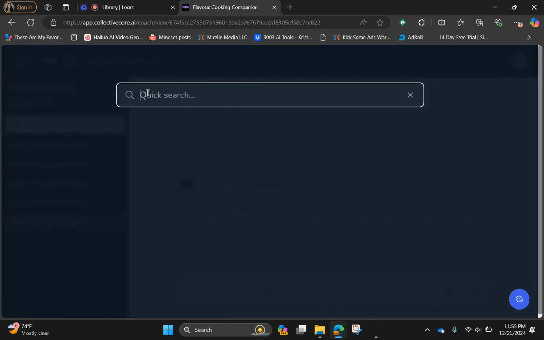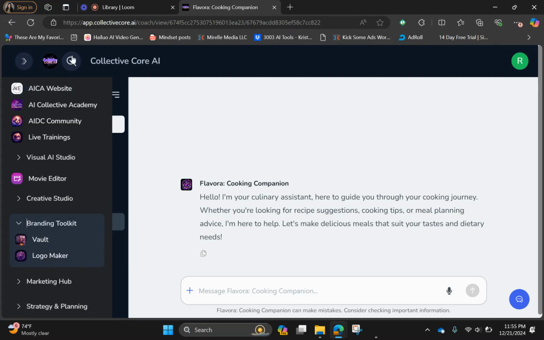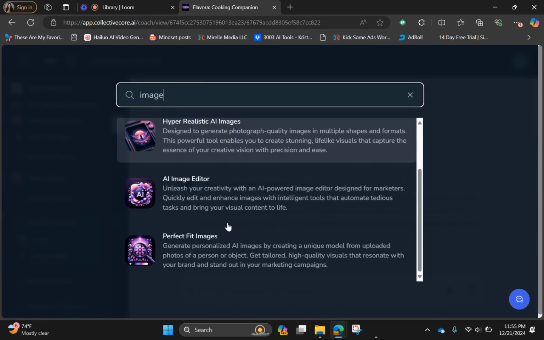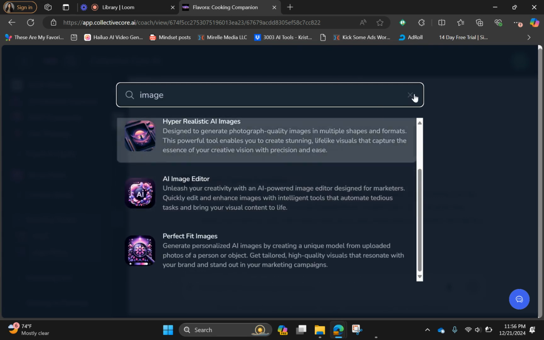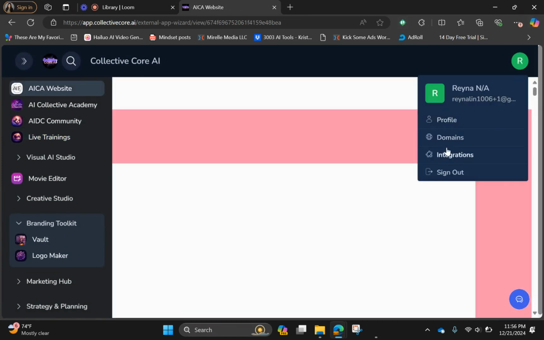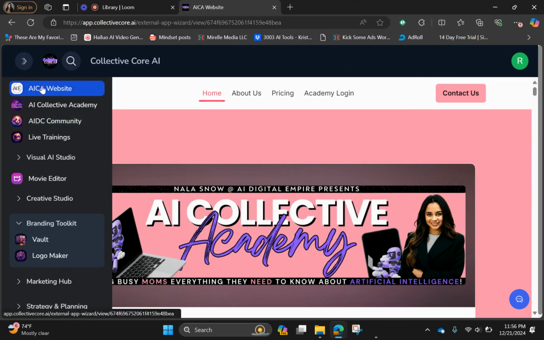Oh, and one more thing here. It's a quick search. So if you're looking for a specific app, instead of going through this whole thing trying to find it, just look for, say, image, and it'll tell you how many image apps I have. But they all do different things, but they're all there, right? So it's easier to navigate. And then over here, obviously, you have profile, option for domains. You can do integrations and sign out. Okay, so that's pretty much it.